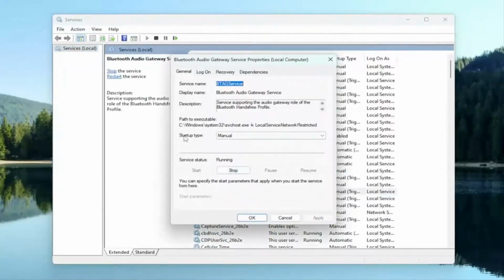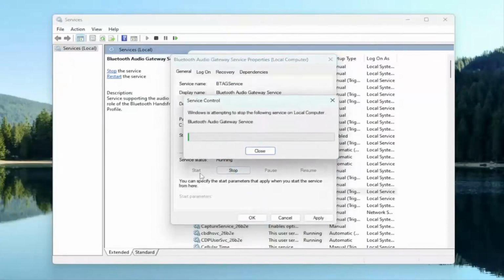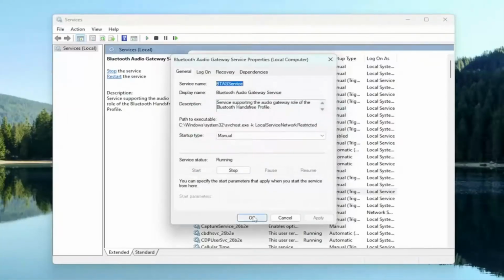You want to make sure the startup type is set to manual. And if service status is running, go ahead and stop it. And then we're going to go ahead and actually start it back up here. And then select apply and OK.